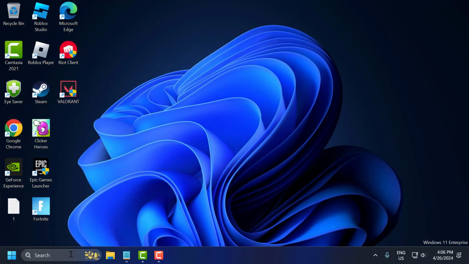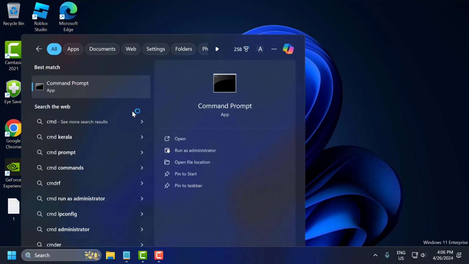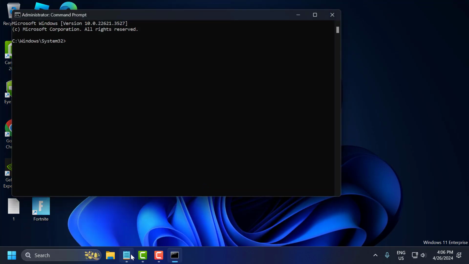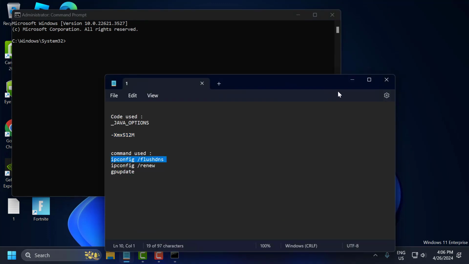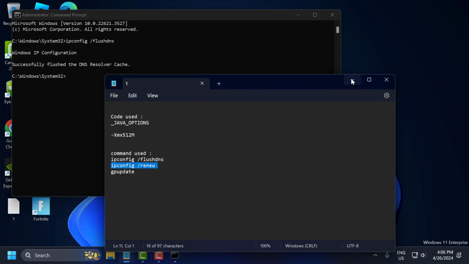And the second step, go to the search menu and type cmd. Right click on the command prompt and select run as administrator, and select yes. Now you just need to check my video description for the command used in my video. Copy and paste it one by one.